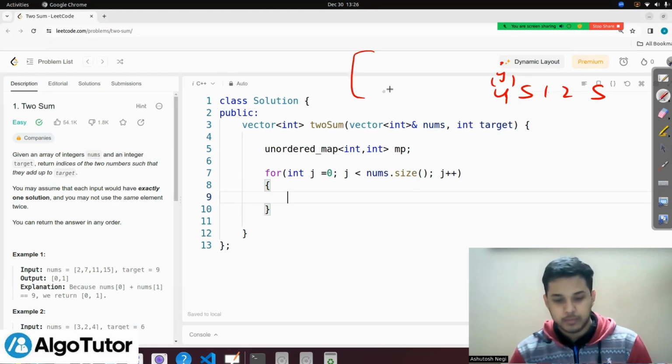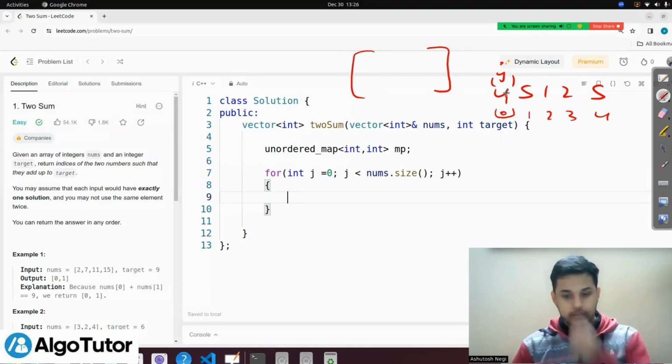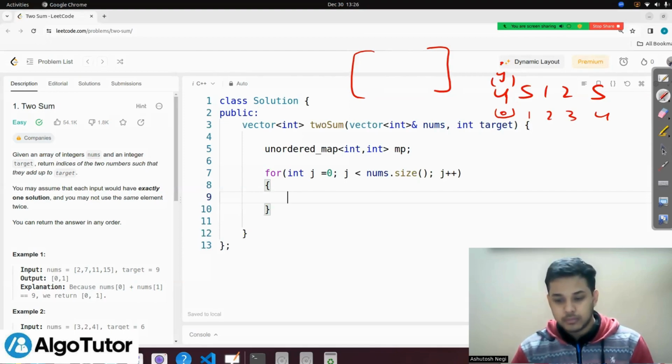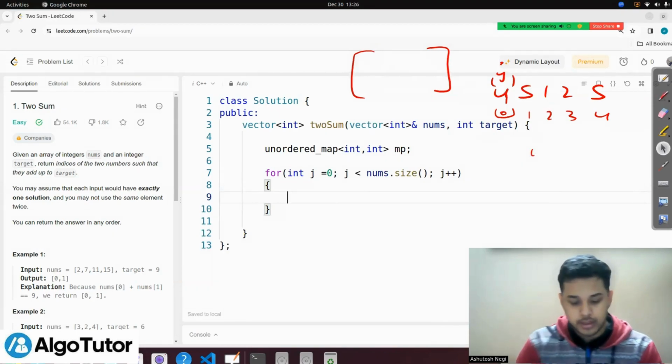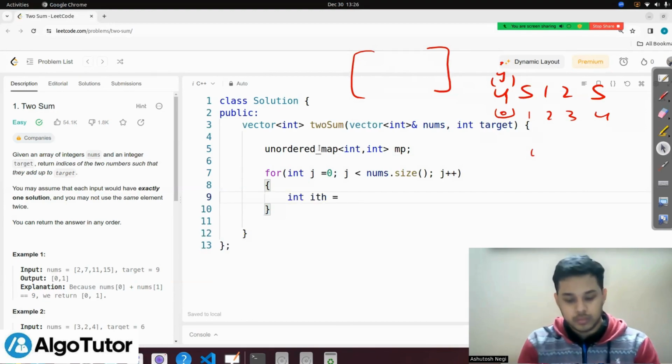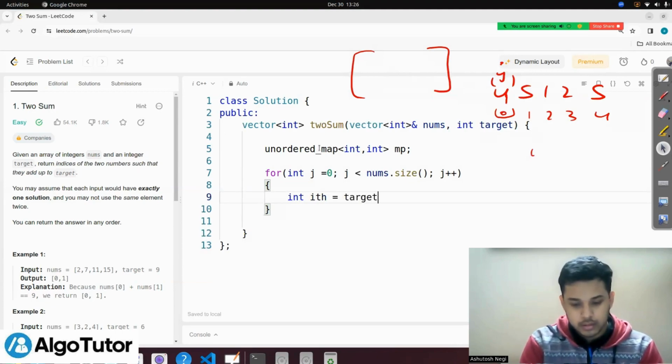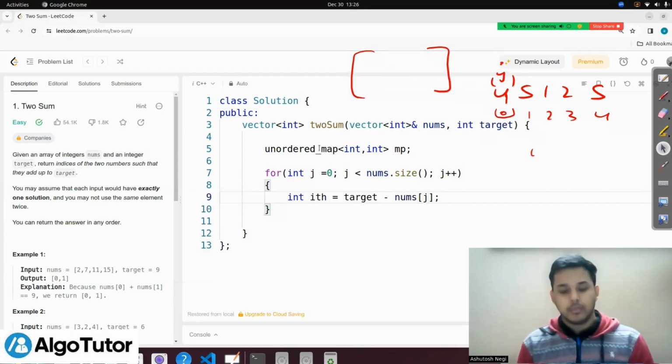We have a hash map, and the hash map is currently empty. Let's say the indices are 0 1 2 3 4. For every j, what will I do? I have to find what should be my ith element. I can write int ith is equal to target minus nums of j. This should be my ith element, and then I will look for this ith element in my map.